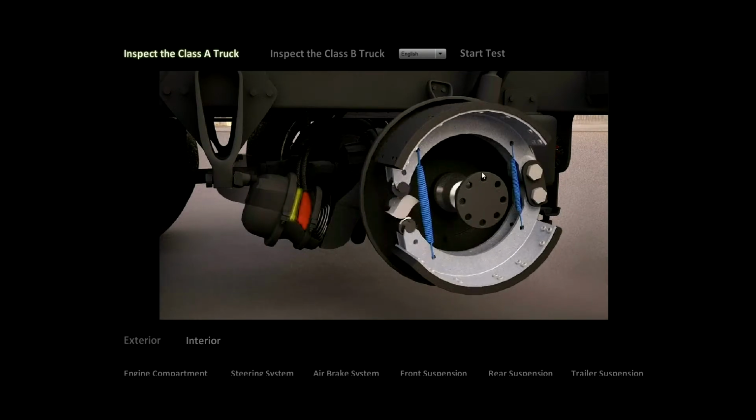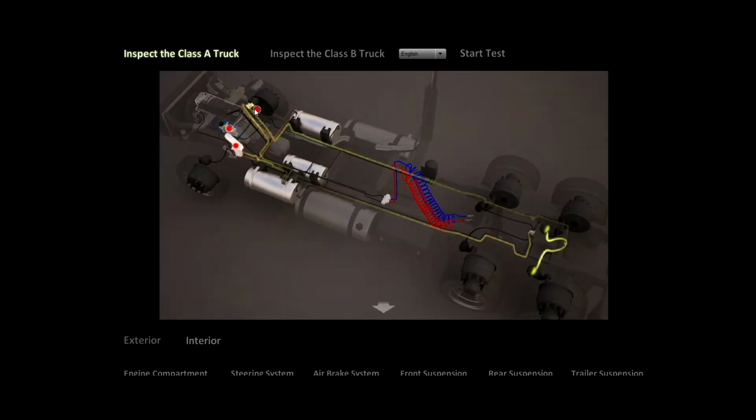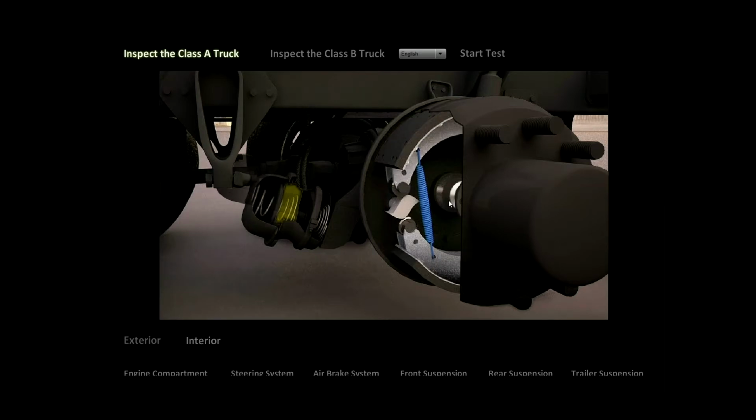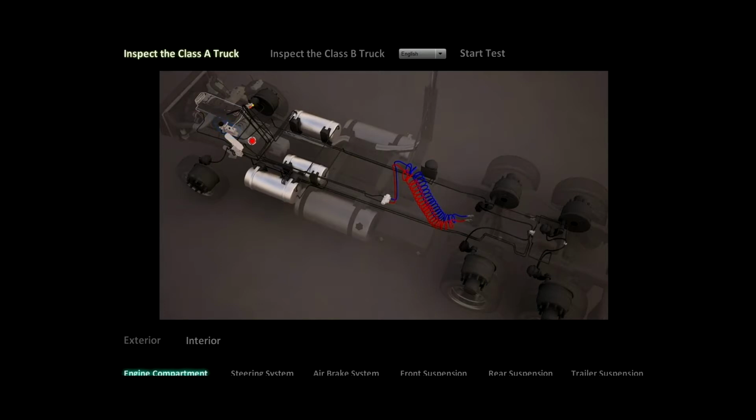And this is huge because I can't tell you how many drivers, when they get out there, get bad habits. It's very important for them to understand why they need to be doing their pre-trip and checking their air brakes. Safety is always our number one priority. But we can go ahead and let's go to the exterior here.